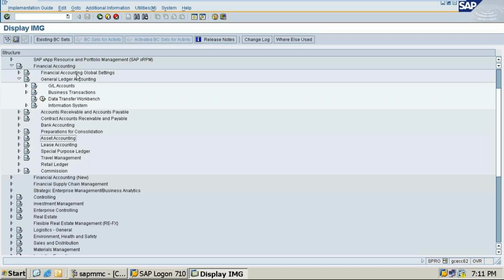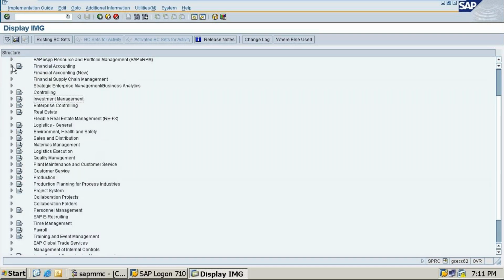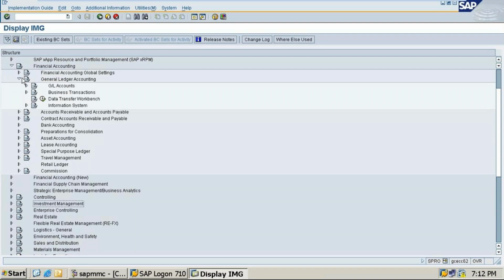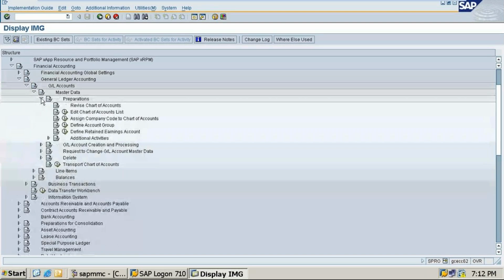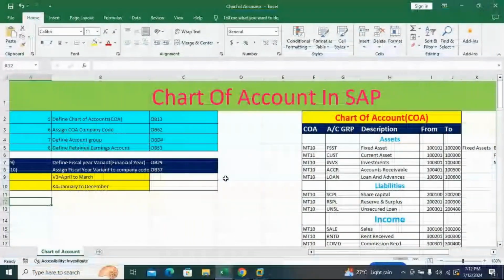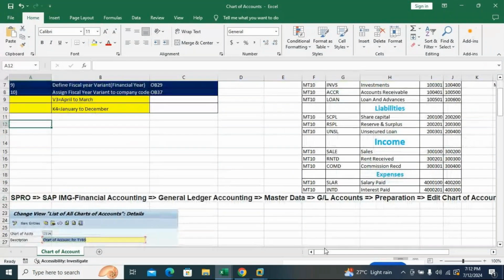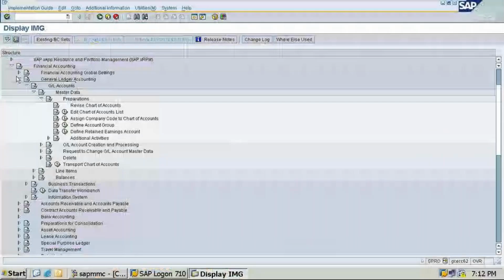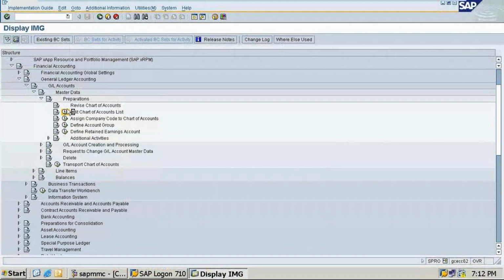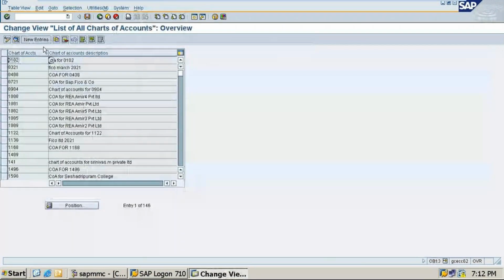In financial accounting, go to general ledger accounting, GL account master data. Under preparations, revise chart of accounts. Under that we have edit chart of account list. Already I have mentioned in the notes how to create. See here, GL accounts preparations, edit chart of accounts list. We have to click here. Edit means it's a creation only, there is no other editing. So you have to click on new entries.